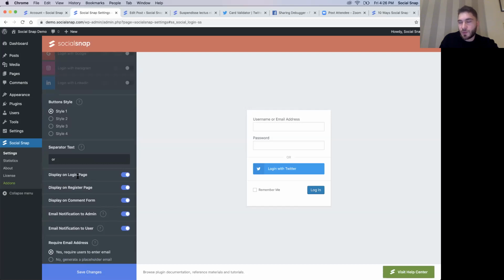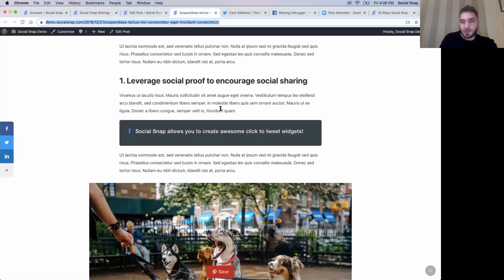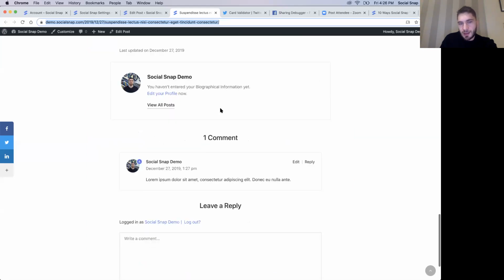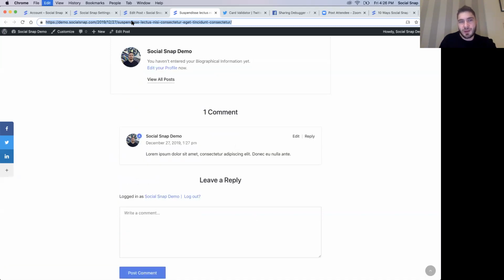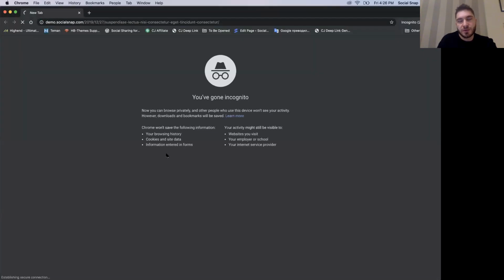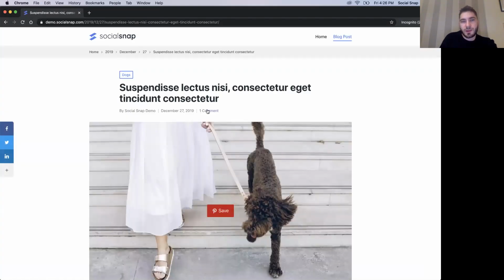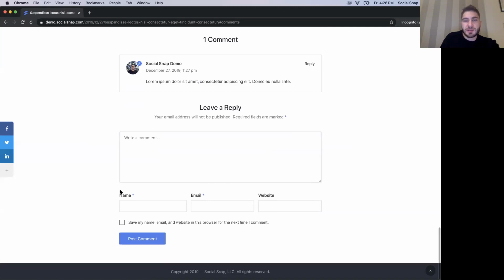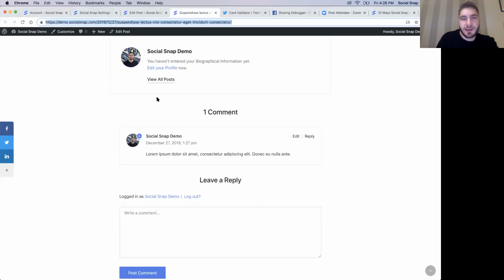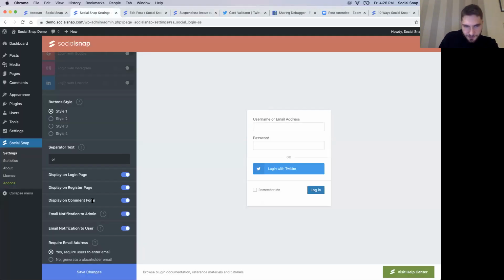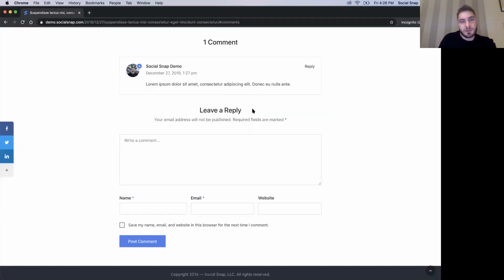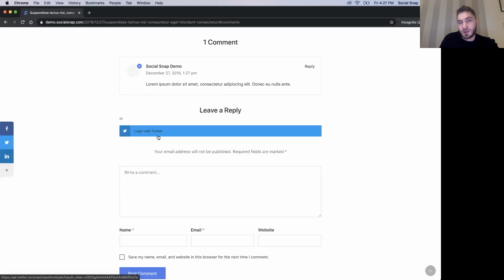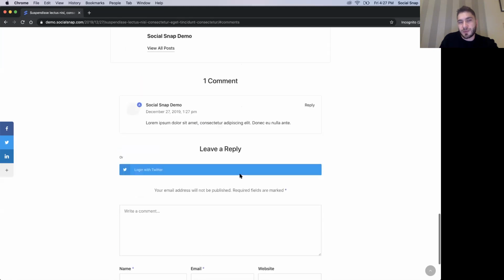Now we have options. Where do we want to show these? Let's say on my post here, I want my users to be able to log in just before leaving a reply. If I go to an incognito window to this post and go down to comments, you see that I have to leave my details here in order to leave a reply. But if I go to SocialSnap and I want to display it on the comment form, then my users will have the option to log in with Twitter, and then they can leave a comment here.